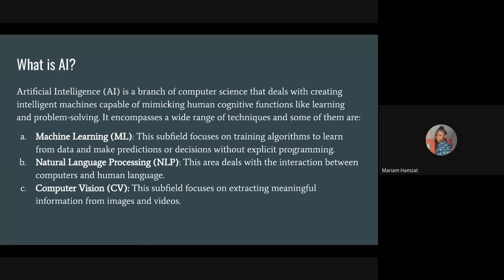Okay, so machine learning focuses on training algorithms to learn from data and make predictions. So let's say an example is, you create a model on your machine learning tool, or you use machine learning to create a model that can learn to identify objects in images by analyzing vast amounts of labeled image data, right?